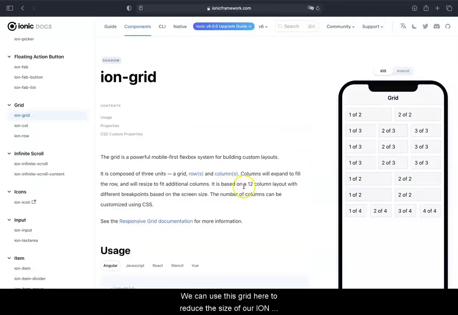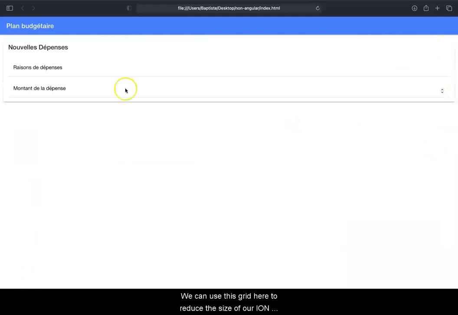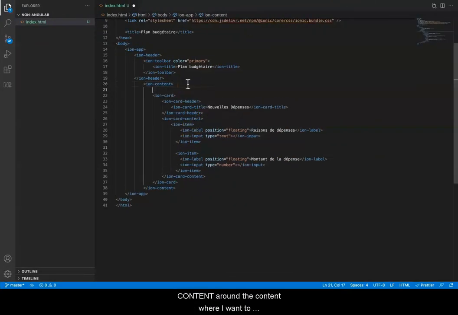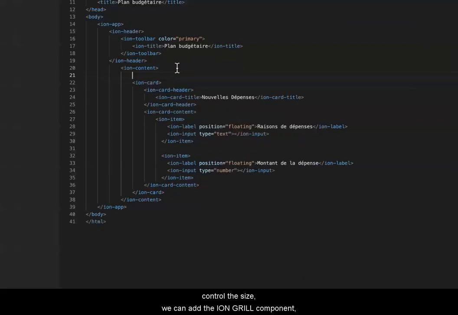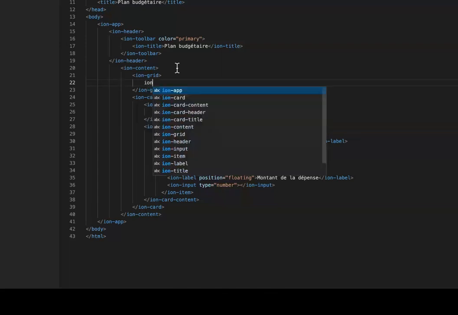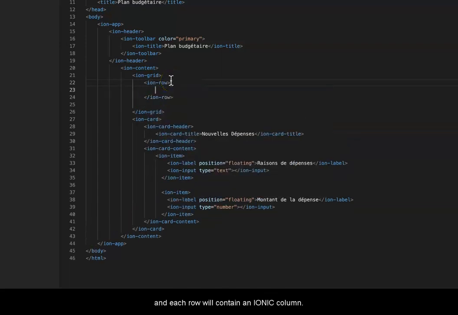We can use this grid to reduce the size of our ion card on larger screens. Let's go back to our source code at the level of our ion content, where I want to control the size of the content. We can add the ion grid component. However, you don't just paste your content that should be resized, because Ionic won't know how to resize it automatically. The solution is to create a grid with rows, called ion row, and each row will contain an ion column.